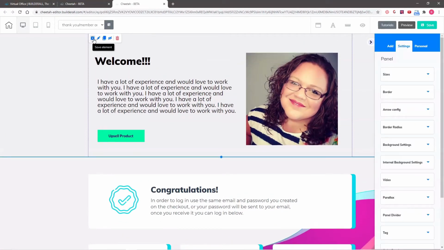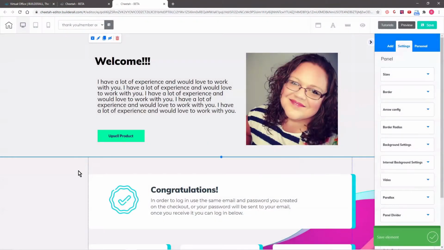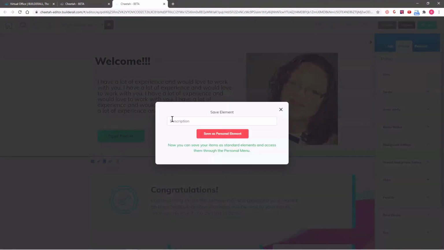We can left click in the panel and click Save Element. And let's call this Restricted Header, just so we know which one it is. Save Element. And then we're going to save this panel as well. And we're going to call this Restricted Offers and save Personal Element.